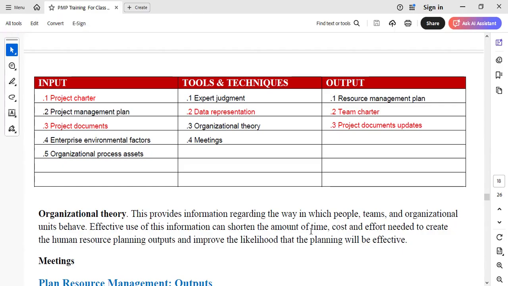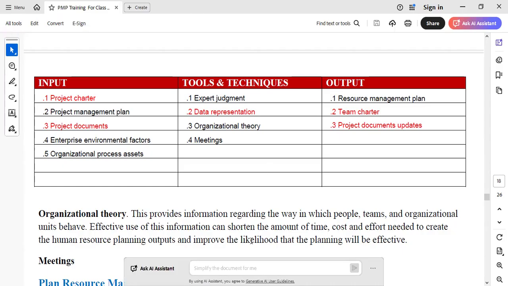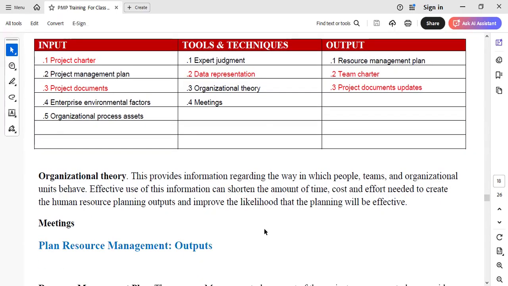If you don't know how they behave in that organization, you would be expecting results when you just have to understand how they behave. The way they behave in the organization, knowing it can enable you get the desired result.